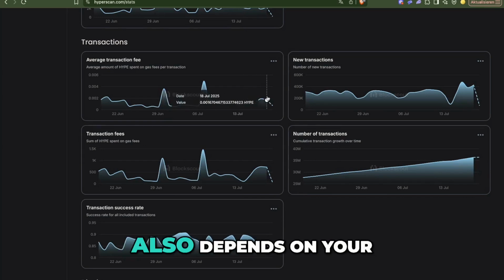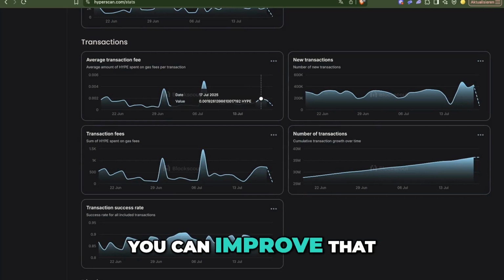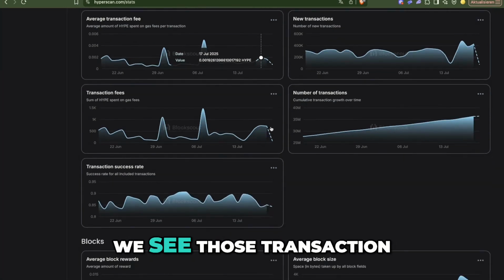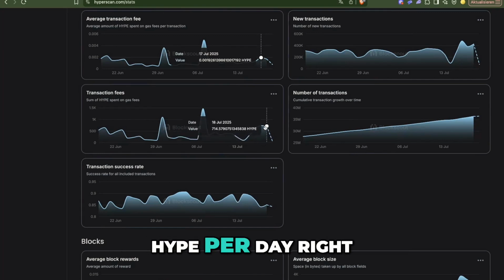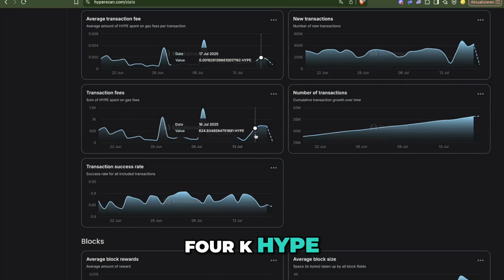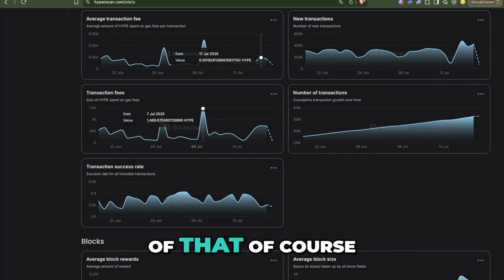Of course, this also depends on your gas fee settings. You can improve that as well if you choose to go with slow blocks. There are 2 types of blocks you can use, but that's too much for this video. We see also here transaction fees. Like I said, we are around 600 to 700 hype per day right now. This has been shooting up in the past. We've seen days with 1.4k hype being used as transaction gas fee, and all of that, of course, is burned.